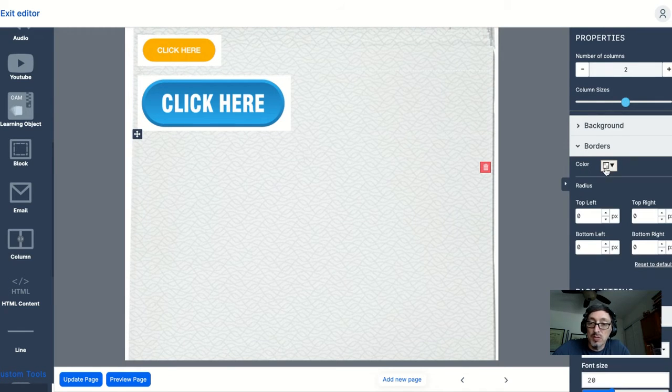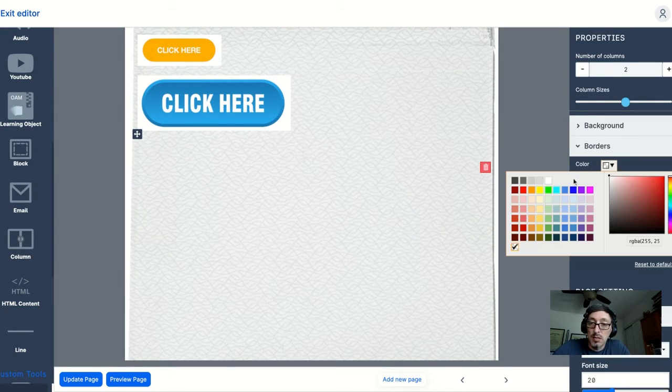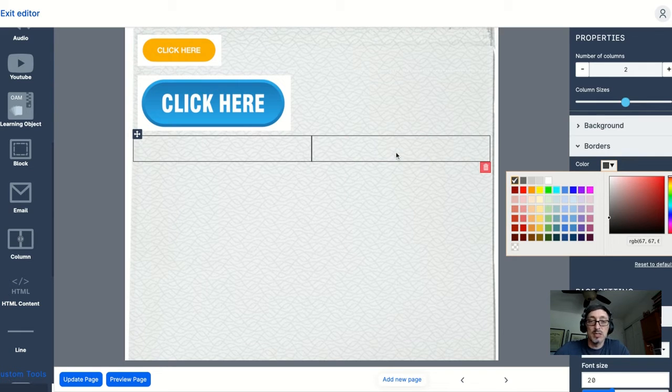Two columns, and I'm going to put borders on so you can see. I'm going to just put this one in black, and now I'm going to click on the left one. I'm going to put that one in black so we can see those 2 columns.